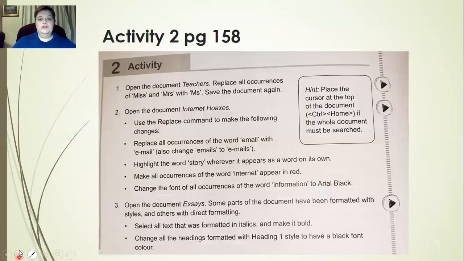Once you've worked through those sections, I'd like you to do activity 2 for me on page 158. Here are the activities. Remember, you do have the CD with the videos that came with your textbook. So you are allowed to first go and watch the video and then go and do the activity.